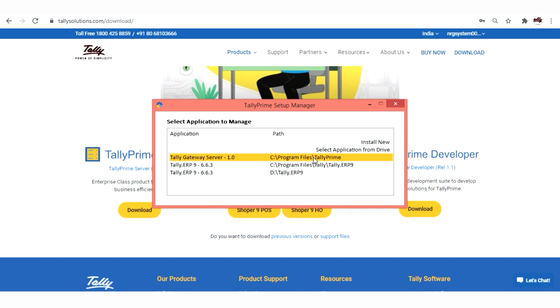Here we get an option whether I need to overwrite the Tally ERP 9 software with Tally Prime or whether I want to install new. I don't want to overwrite the Tally ERP 9 software. I'll install Tally Prime in a separate drive, so I go with the install new option.